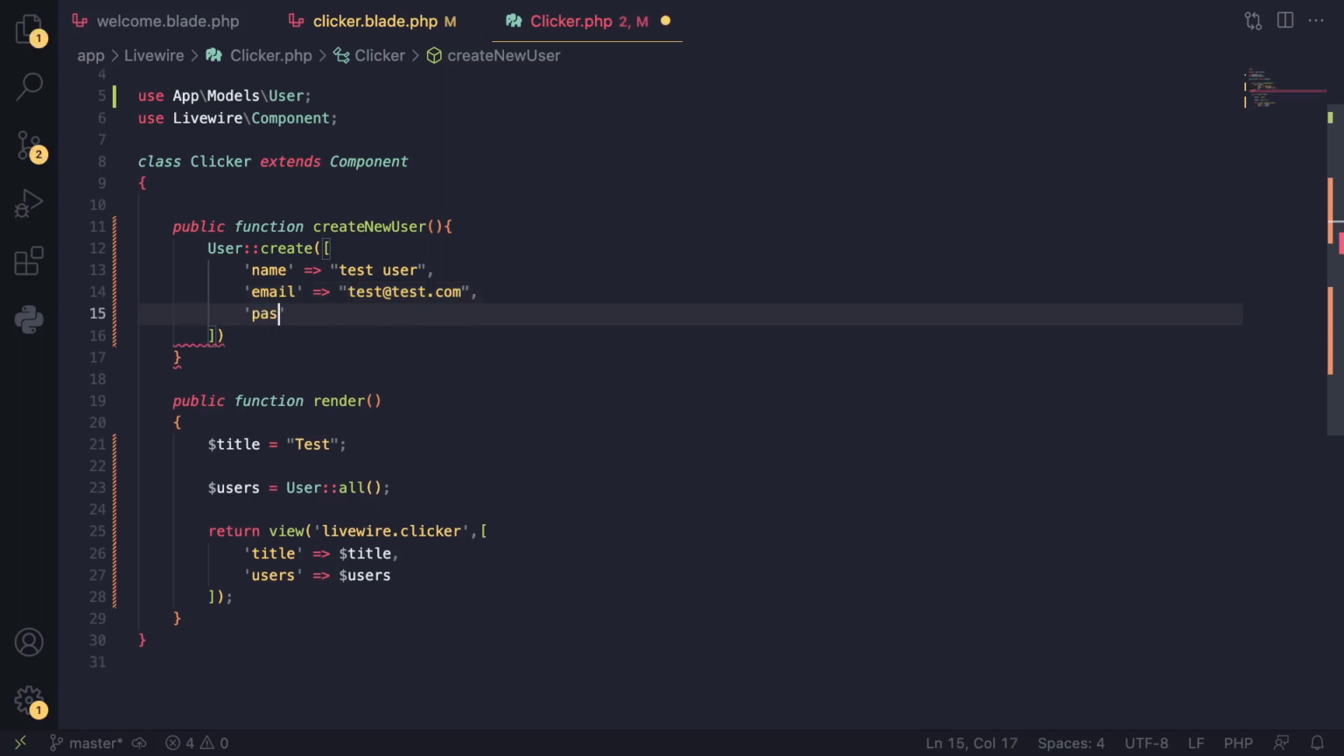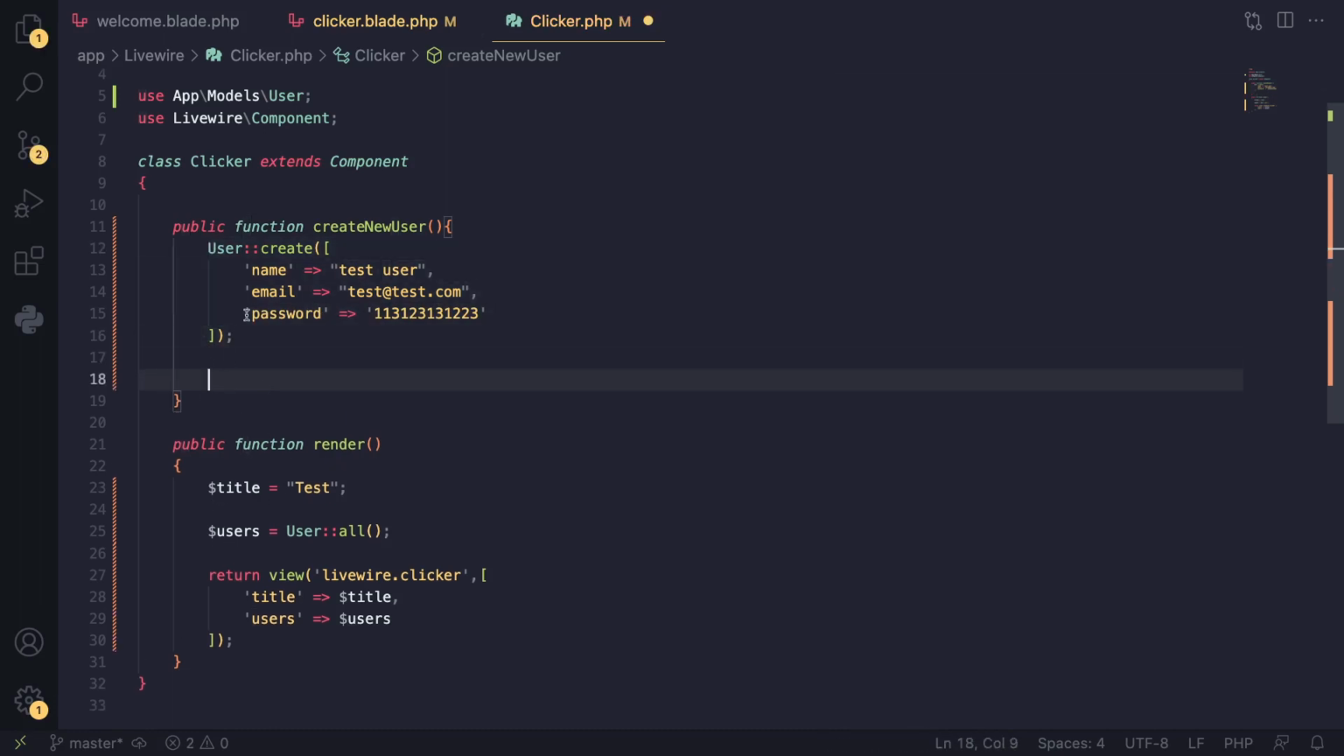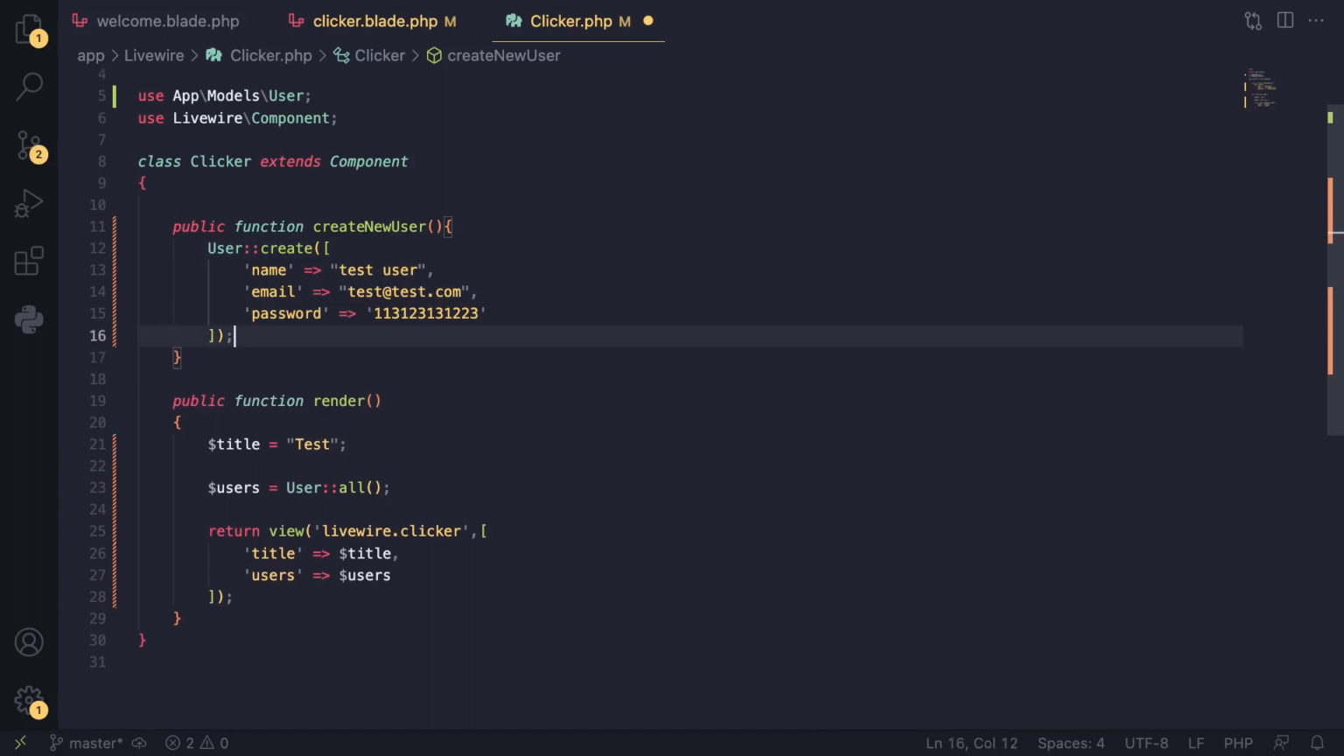And then I'll pass in a random password for now, okay? This is just the dummy data. And that's it. So I can basically access the database if I wanted to. I could access the session, anything like that we can do here. And as we go on, we will learn more about it.